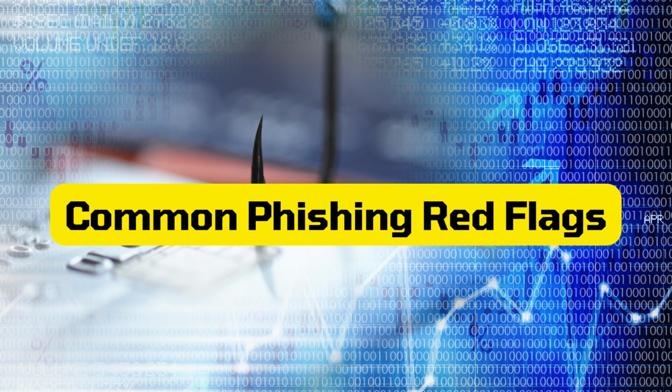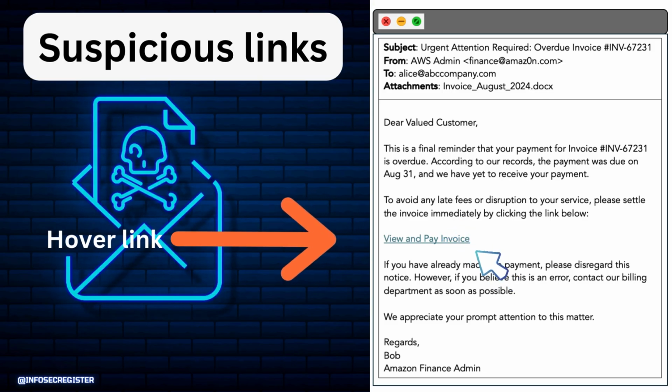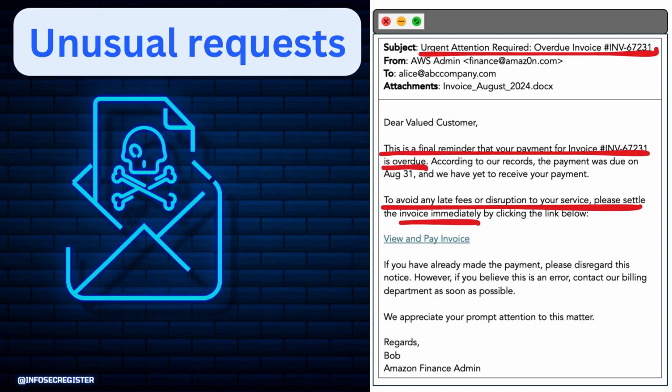While phishing emails can look convincing, there are common red flags you can watch out for. Suspicious links. Always hover over links to see where they lead. If the URL seems strange or unfamiliar, don't click. Unusual requests. Be wary of emails asking for sensitive information or urgent financial transactions. Verify the request with the sender through a different communication method.